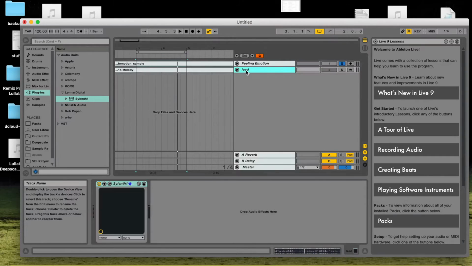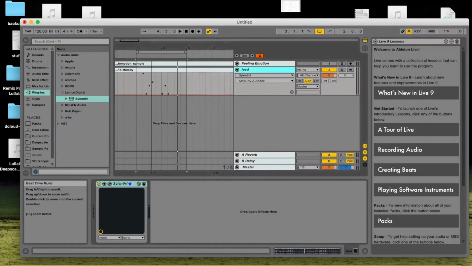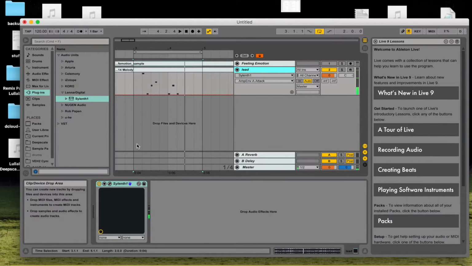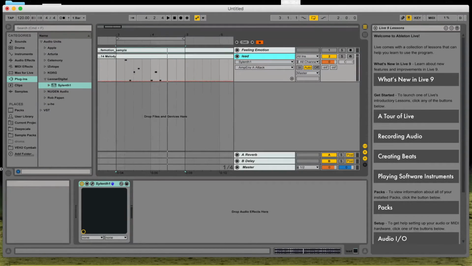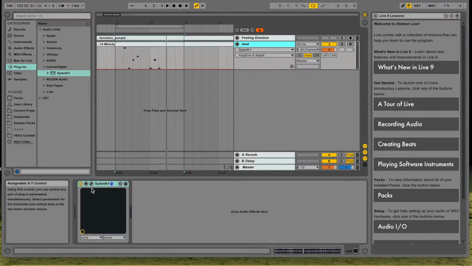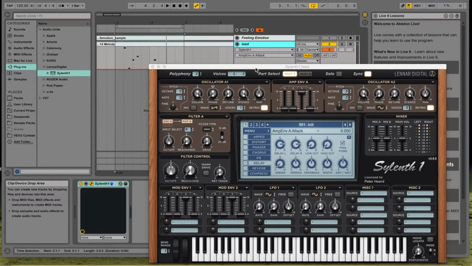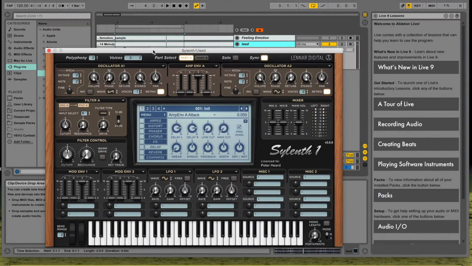So the first thing that we're going to do is I've got the MIDI in this track here. So that's the MIDI that's taken from my track. Let me just open up Ableton a bit for you, and what I've done is I've got the actual initialization preset on here.